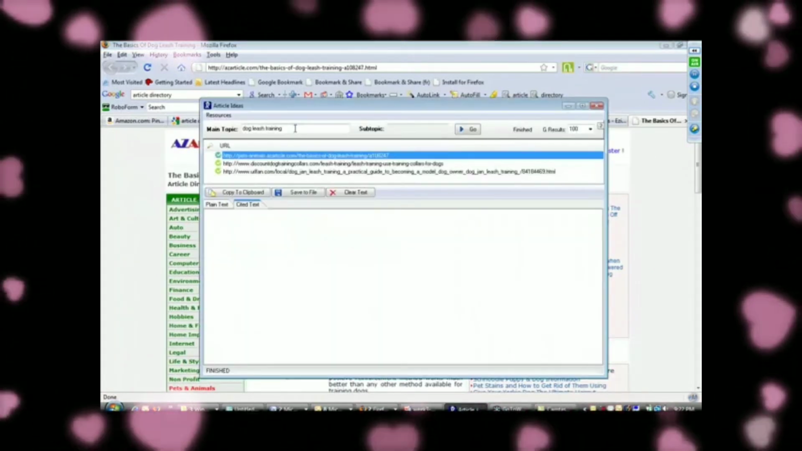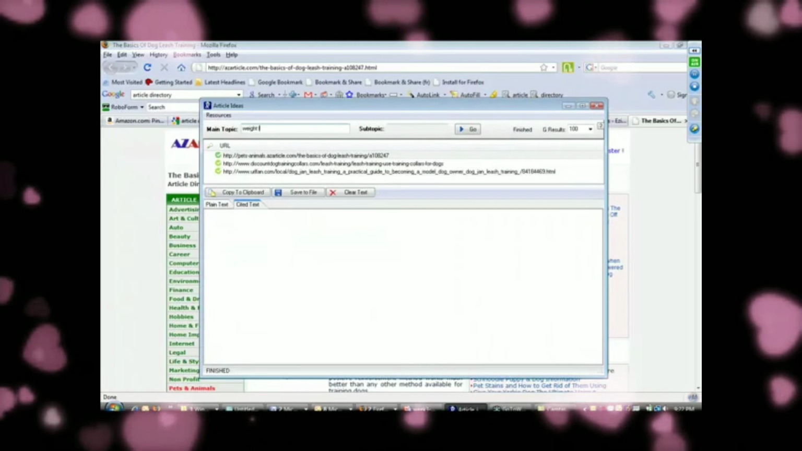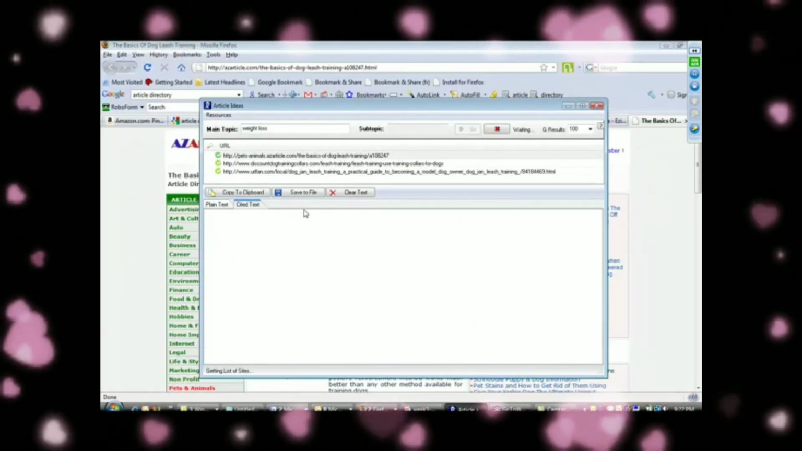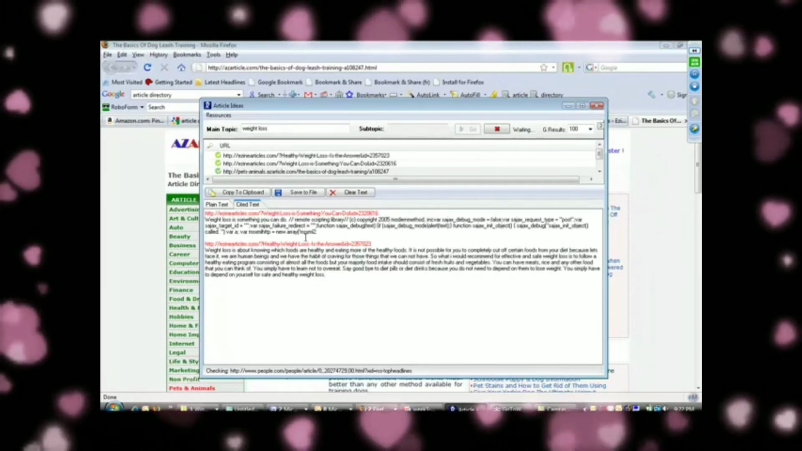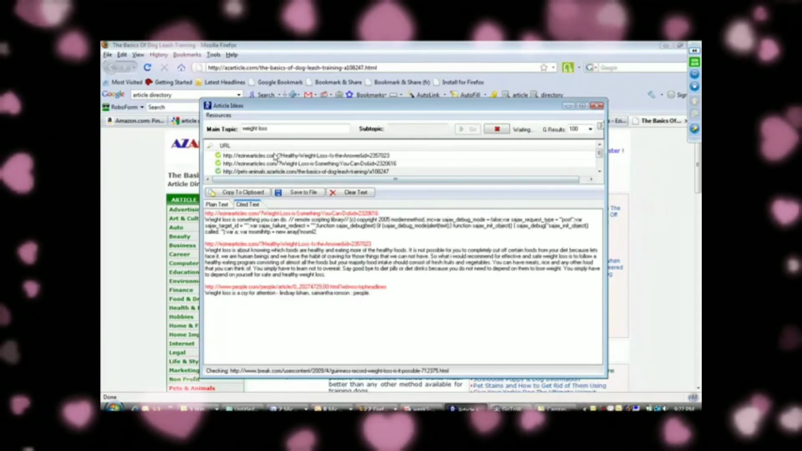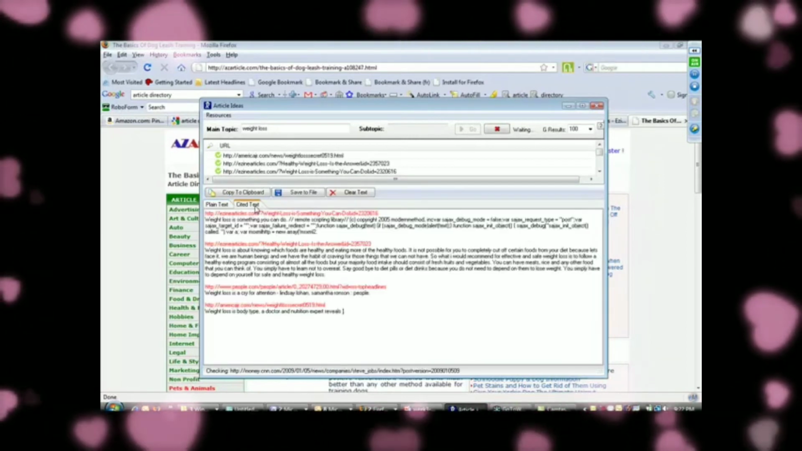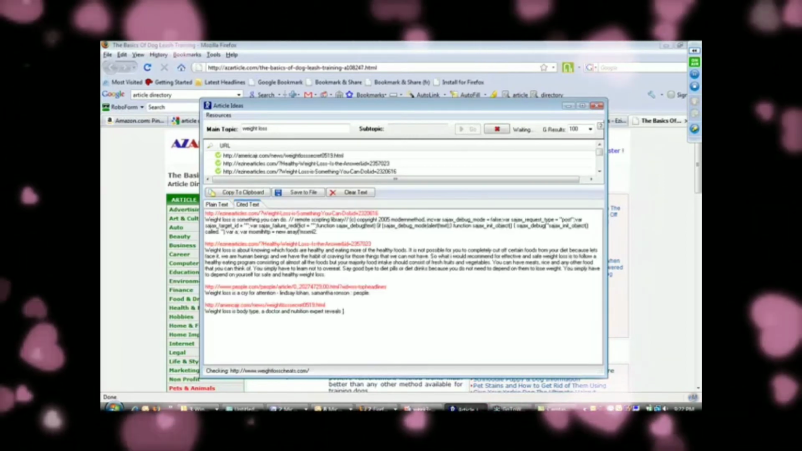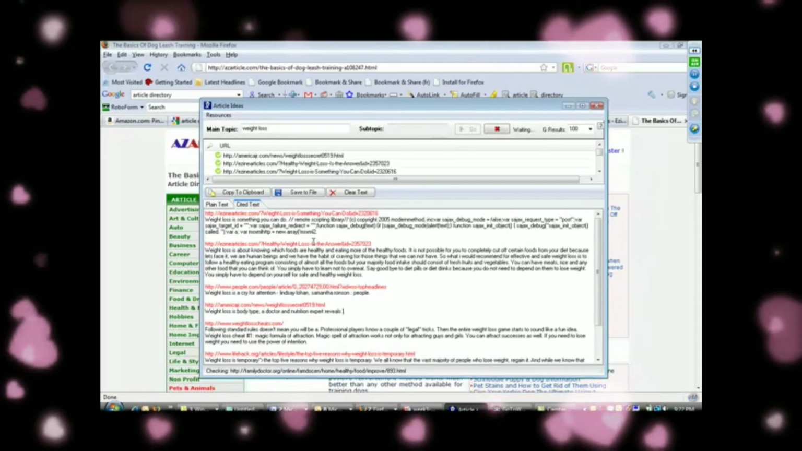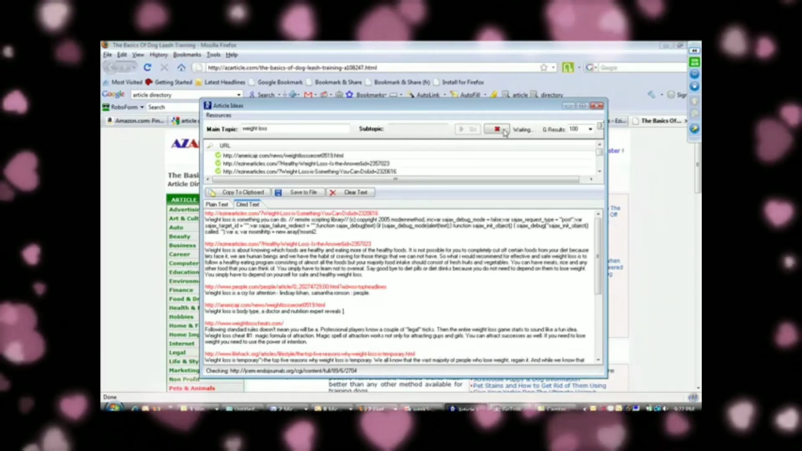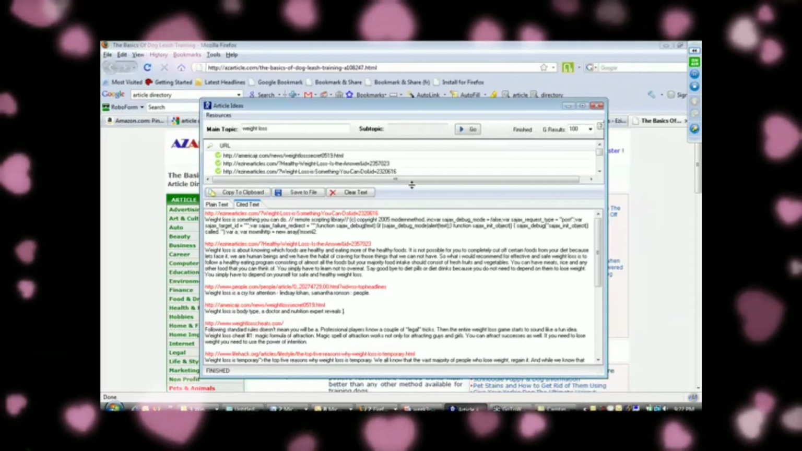You could put in keywords such as weight loss, as an example. And notice weight loss and some broader niches will actually start pulling the results that I was hoping it would pull. And you kind of get some ideas here. Now some of it is kind of junky, but some of it is workable.